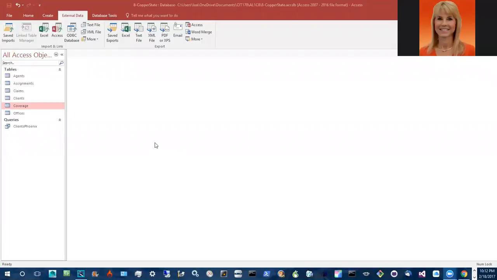Probably one of the most powerful features in Access is the ability to import an Excel spreadsheet and create a table from that. A lot of companies have Excel spreadsheets that are being used as database files, typically because the person who created it didn't know how to use Access. So Access is a database and it handles large amounts of data a little bit better than Excel does.